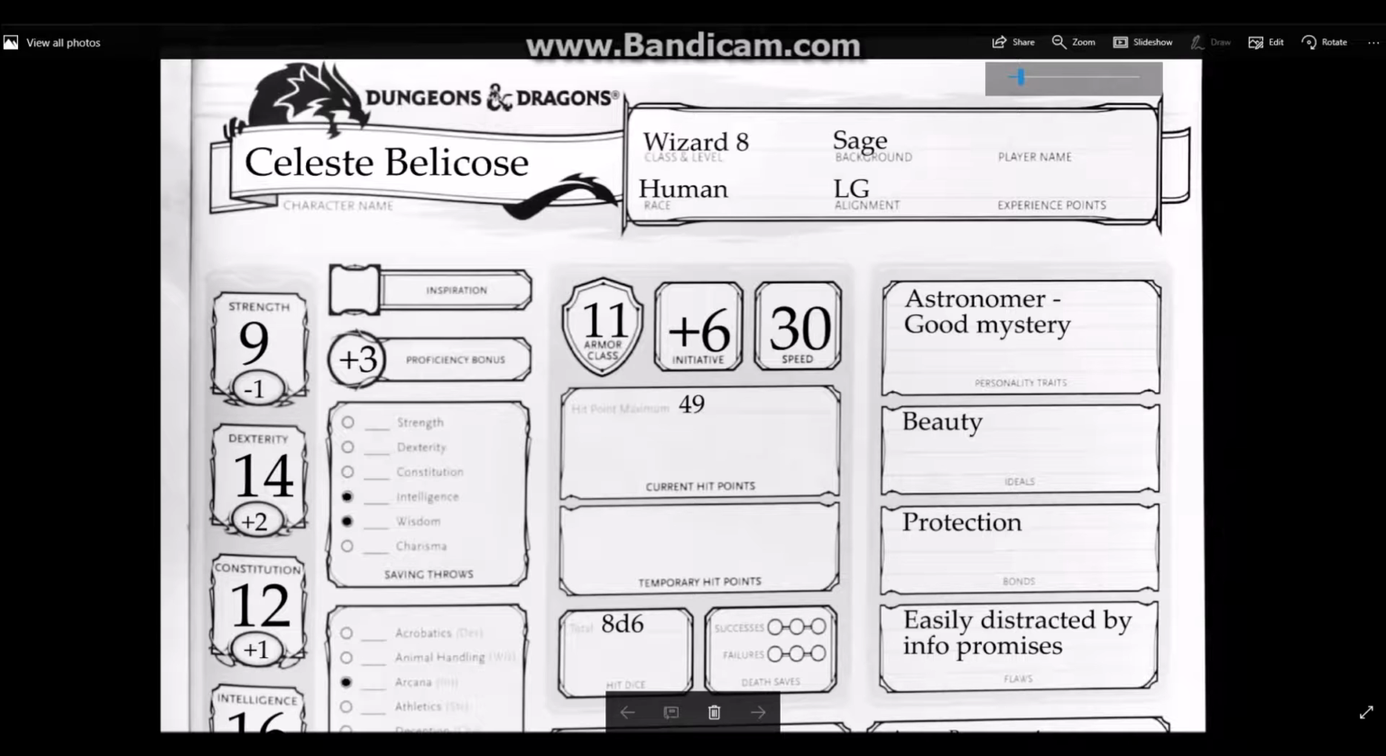Next, you're going to see alignment. Alignment is a little difficult to explain, but if you've ever seen those memes where they have 9 characters ranging from lawful good to chaotic evil, that's the best way to sum up how alignment works. It's an idea of this character's morality. As a lawful good character, Celeste Bellicose is not only fighting for good, but she believes in the law. It's basically the difference between policemen and vigilantes, which is basically the difference between lawful and chaotic. That's how you decide the character's morality.